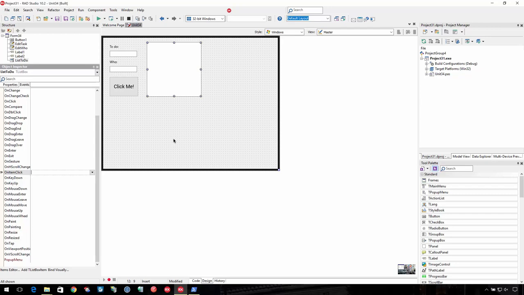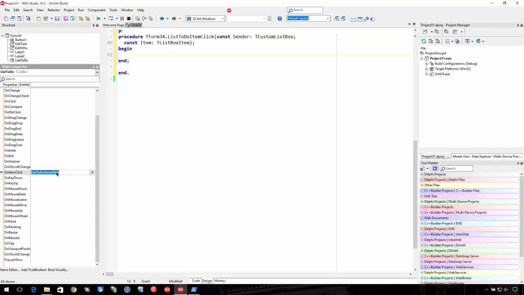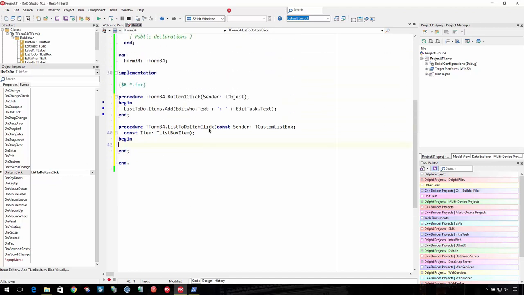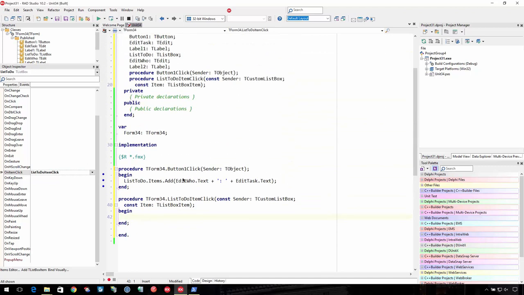And on iPhone or iOS, or iPhone and Android, the pointing device is your finger. When the finger touches the screen here, that's a click. All right. And so it makes that simpler for you, yes. Okay, so we're going to do item click. Mm-hmm. And I'll scroll up here so you can see what happened. It automatically created this list to do item click procedure here.